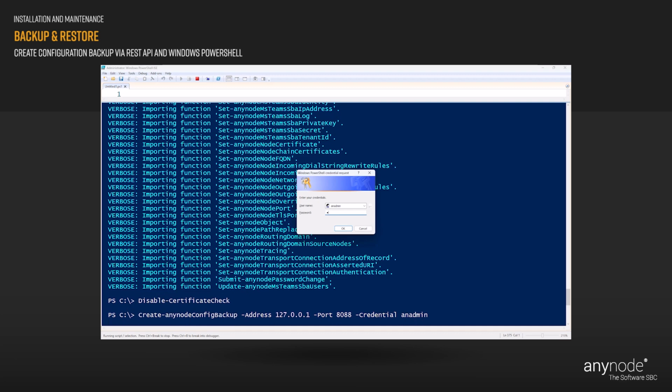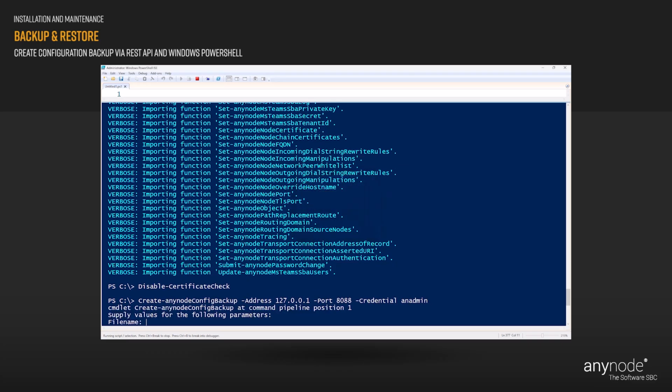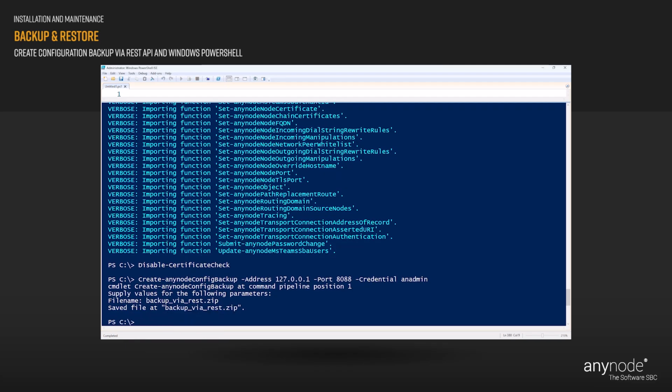Subsequently, enter your password for accessing anynode in the Windows PowerShell credential request. Click on the OK button. Enter a file name for the backup file. The file format is .zip and should be included in the file name. Subsequently, the compressed backup file will be generated, downloaded, and saved in the specified path.